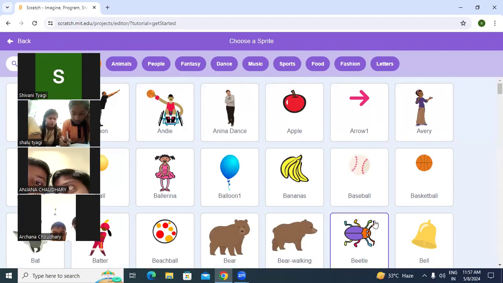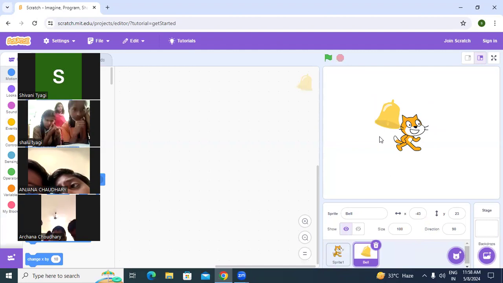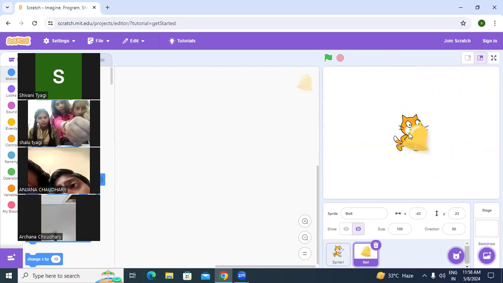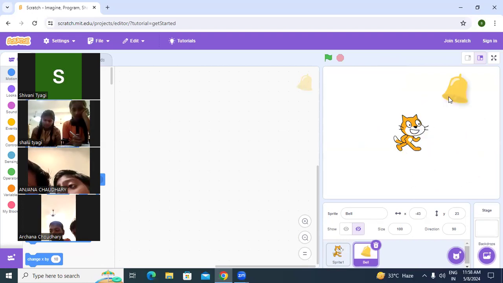you can see multiple sprites are available here. For example, I want this bell on the stage area. So you all have to just click on that. When you click on that, you can directly see the same bell icon or sprite on the screen. You can move it to any location by moving the cursor of the mouse. Okay. So this is the one method. Students, this is the single method.